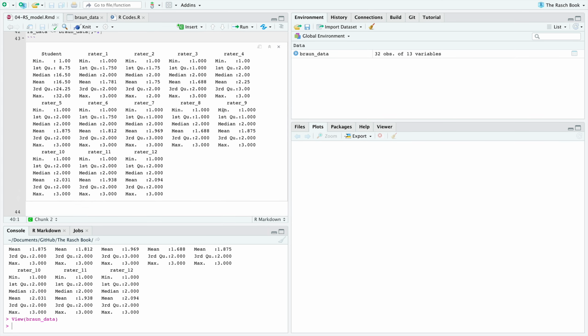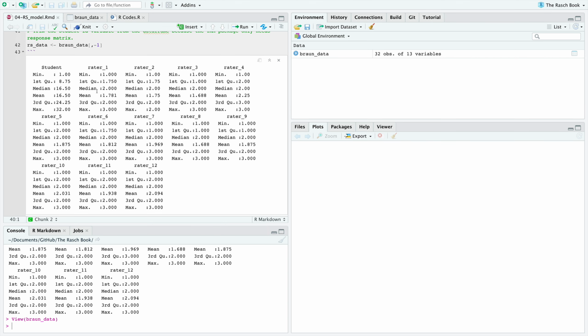And also when we check the mean, the higher the mean, the more the rater gives students really high scores, which also means this rater is a lenient rater, right? If the rater's mean is the lowest, this rater is the severest rater.